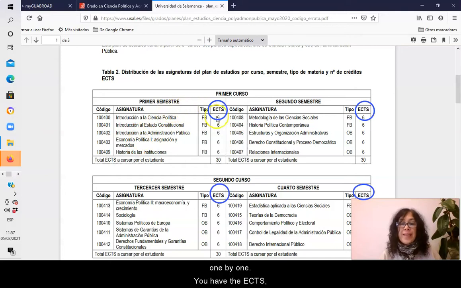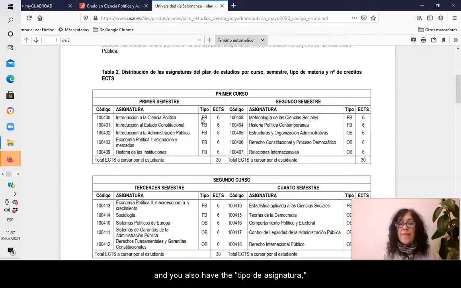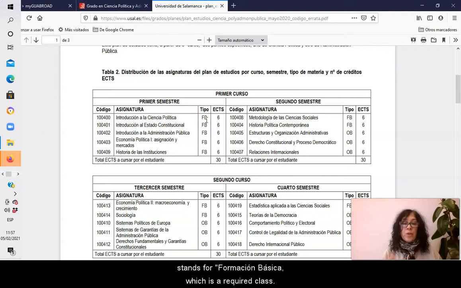You have the ECTS or credits that correspond to each class, and you also have the tipo de asignatura, the kind of class. So FB stands for Formación Básica, which is a required class. Not for you, but for your Spanish peers. OB stands for obligatoria, which is also a required class.